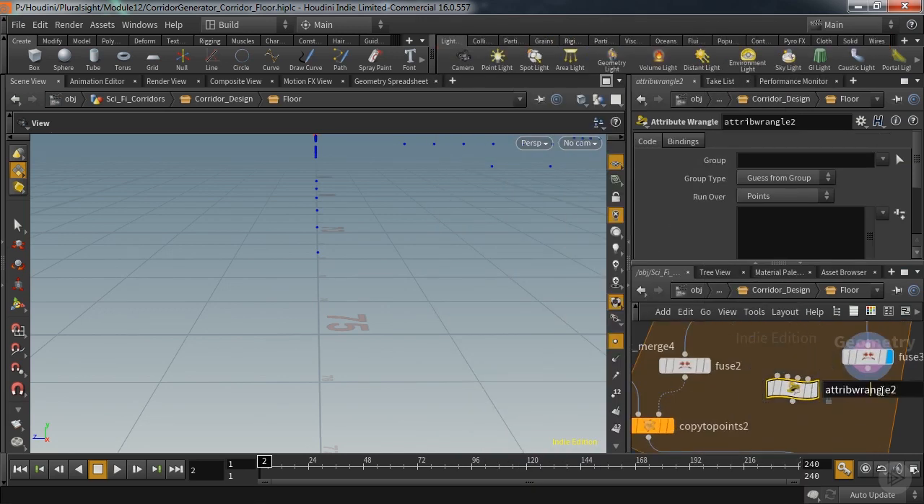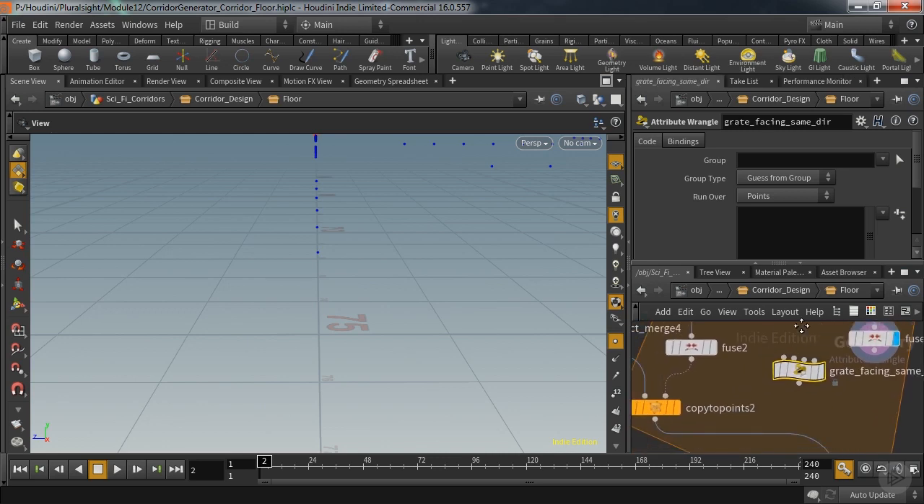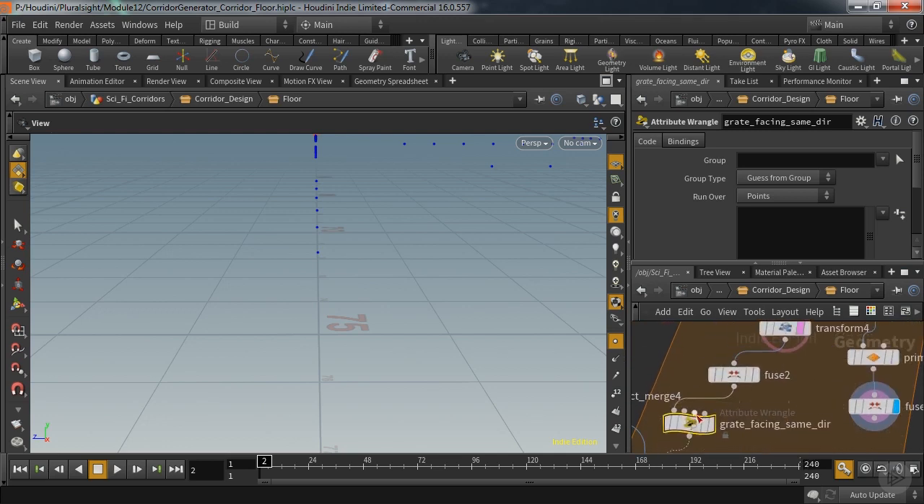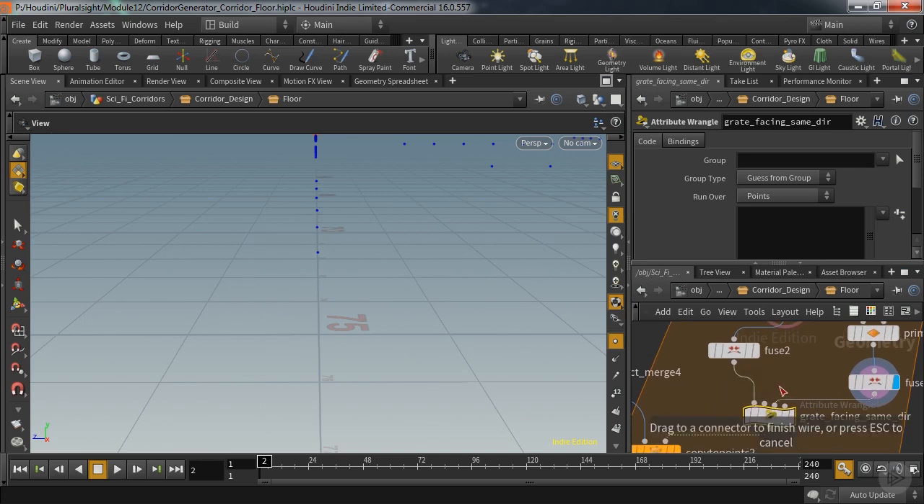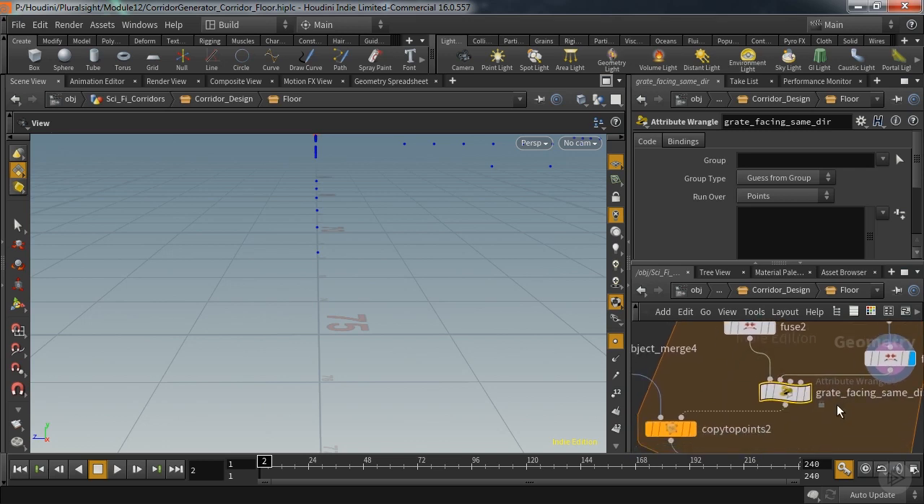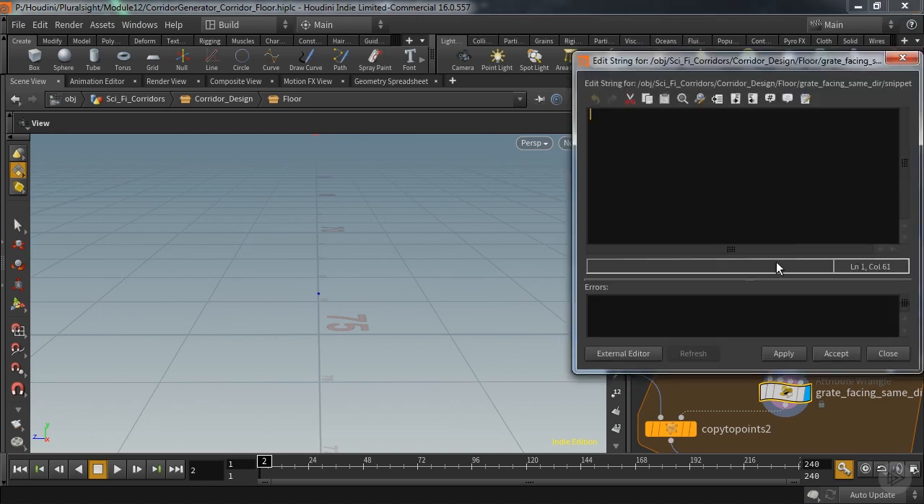Now to get that direction we need another attribute wrangle. Here we will make that operation. We're going to place the wrangle right after the fuse node and before the copy to point. Then connect the target points into the second input. We want to create a normal for this point so that the grate can orient itself alongside that normal.